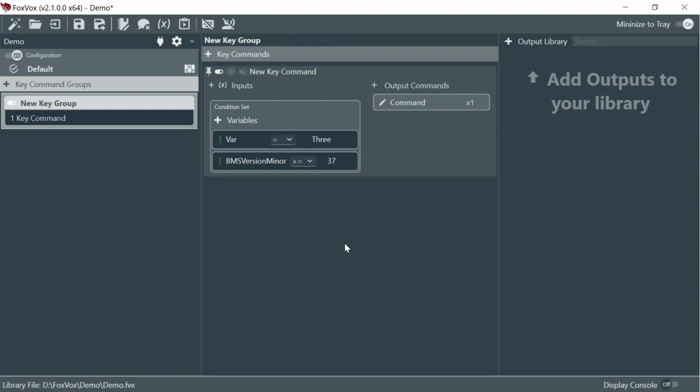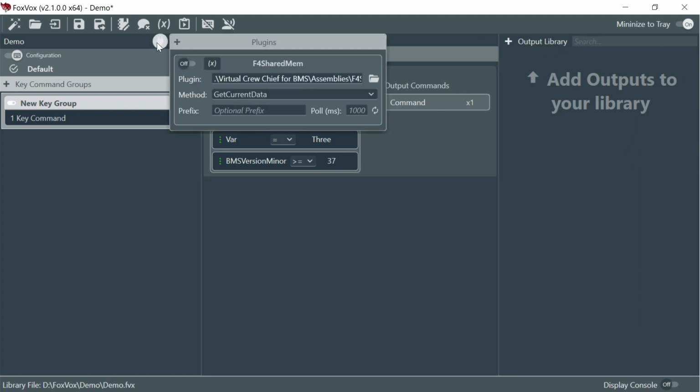So you can support different versions of BMS or different versions of that particular F4 shared mem DLL. Just by way of note, the plugin feature is fairly new, and I've tested it with certain versions of the F4 shared mem. And there might be some other DLLs. I'm not sure how well that's updated and supported.